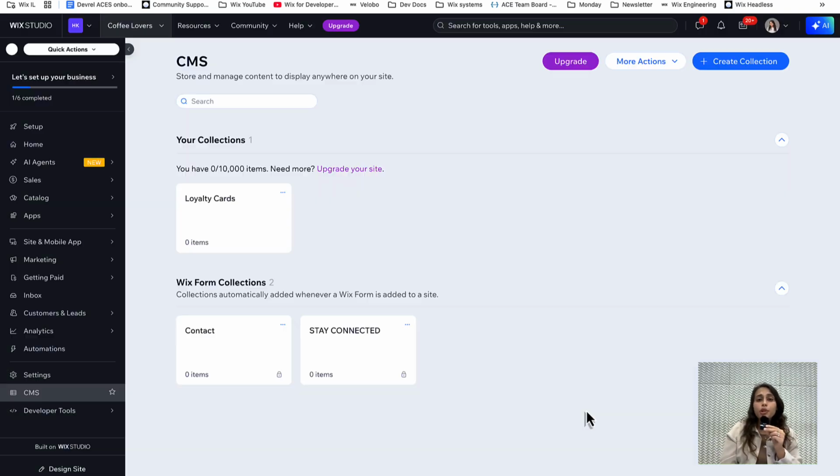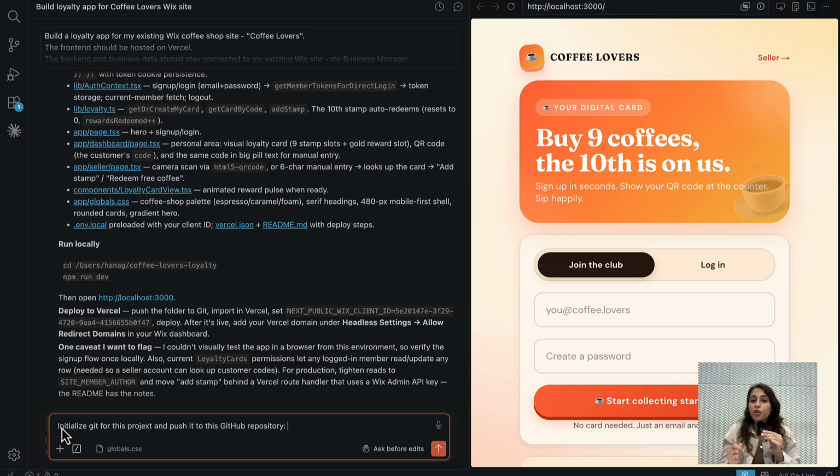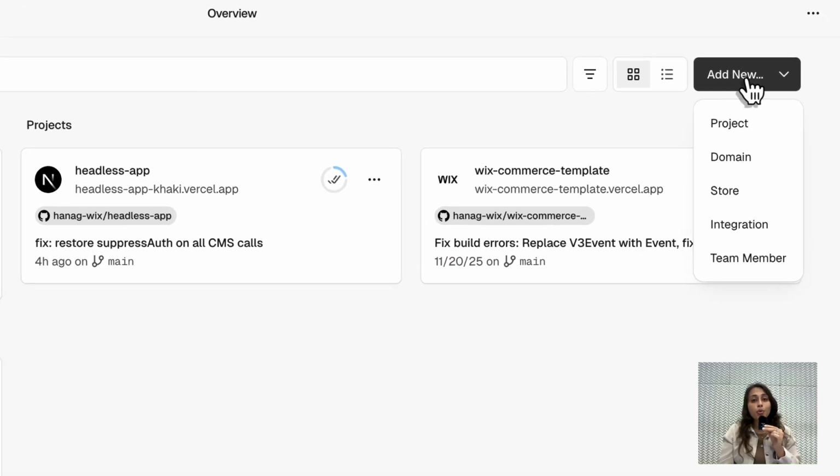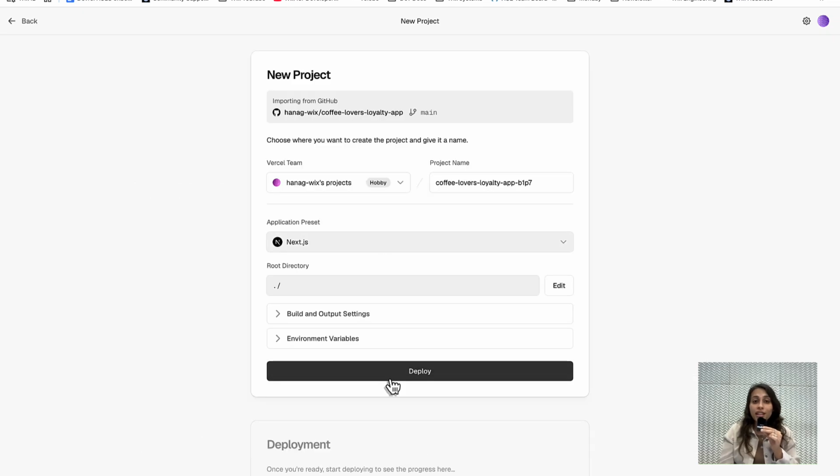Now for the app to fully work, we need to deploy it. In this example, we will use Vercel, but you can host your app on any platform you prefer. First, we'll create a new GitHub repository for the project and push our code there. Then we will go to Vercel, click Add New Project, select the repository we want, and deploy the app.